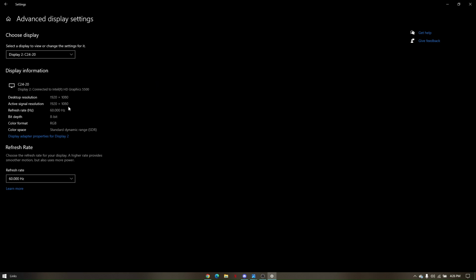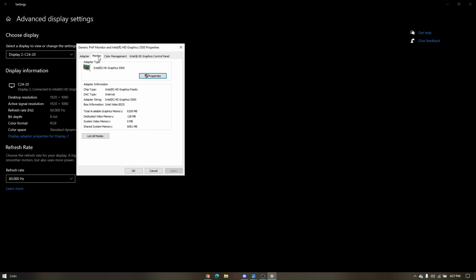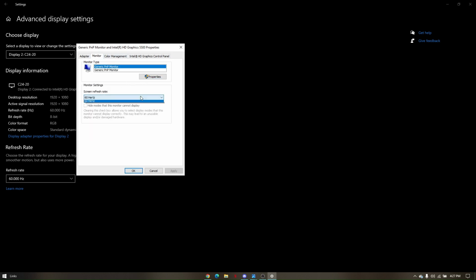Now this is my current monitor, which only supports 60 hertz for the refresh rate. And for you to be able to get to those specific pieces of information, you'll just have to click on display adapter properties for the current display that you chose. Now from here, you can go ahead to monitor and you can click on these options.